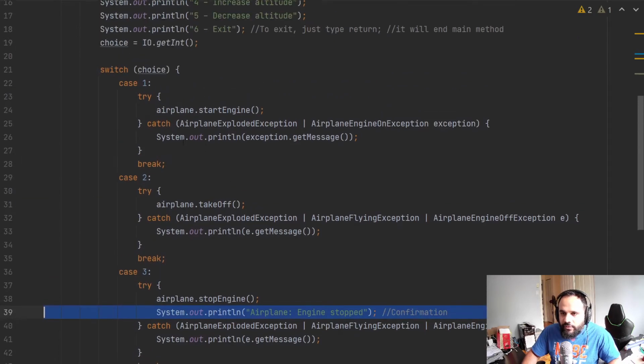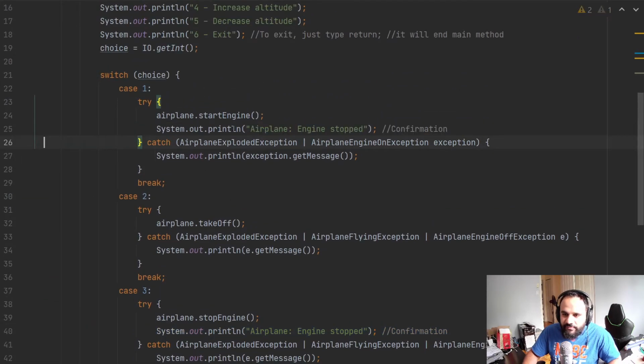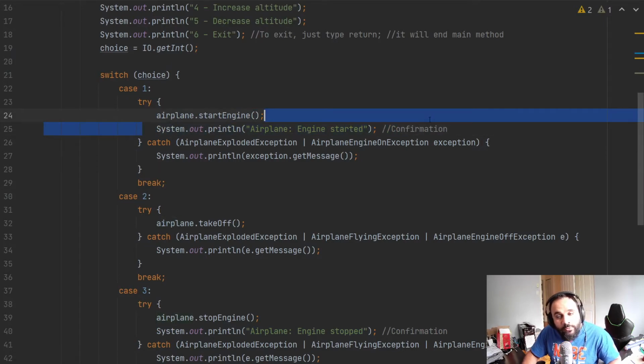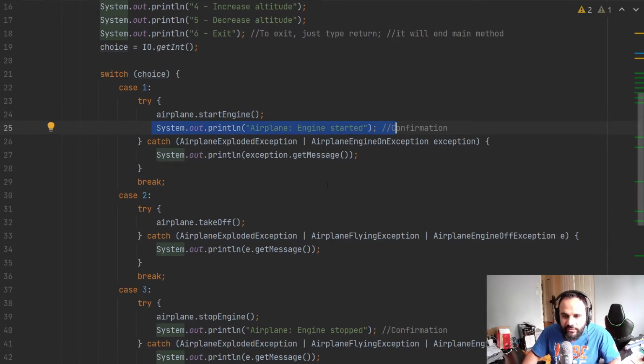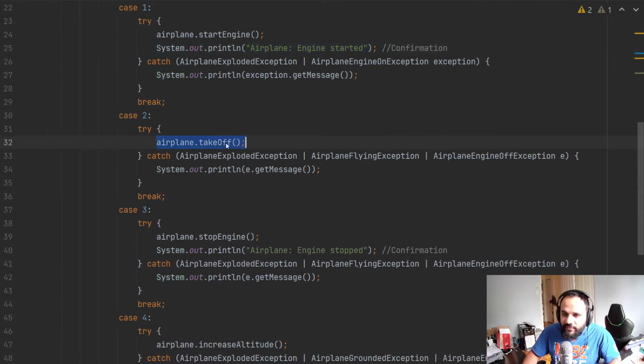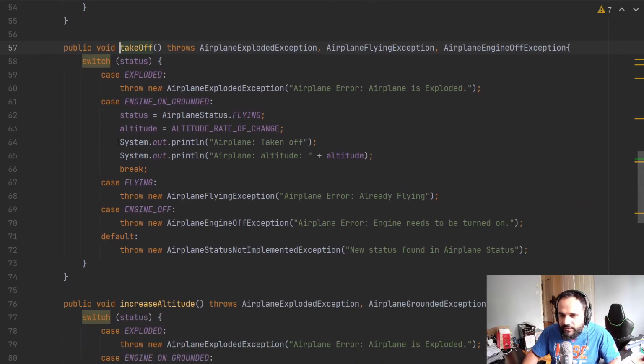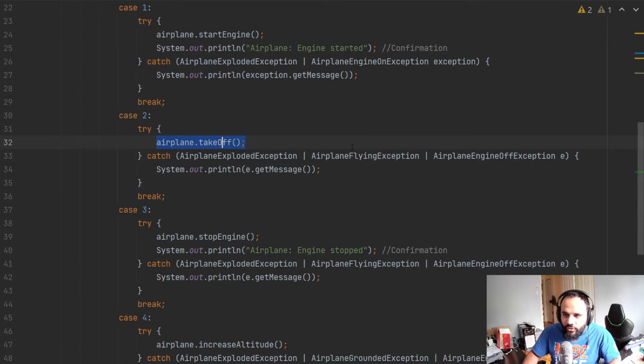Same thing goes for, let's say, start engine. Right? So if this gives an error, this line will be skipped and it will automatically go to the catch. But if this doesn't give any errors, we're going to go to the next line, which is saying engine started. Same thing for our takeoff. Let's go check out what I forgot. Here we go. I'm going to remove those. So no prints.